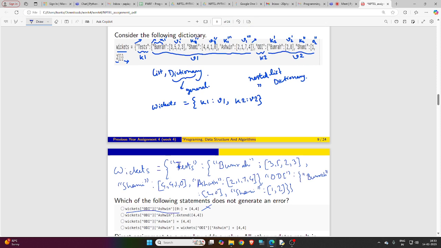Okay, now in the second option, ODI Ashwin extend 4-4. What does this mean? This means that in that ODI key, in that value of Ashwin, we have to extend the value of Ashwin by 4-4. But as I already told, right now there is no Ashwin, so we cannot extend the value of Ashwin here. So this will also give a wrong value, a key error. Now coming to the third option, ODI Ashwin 4-4.